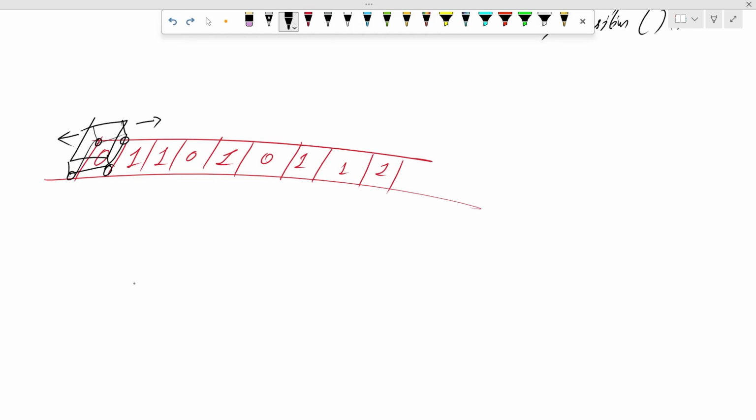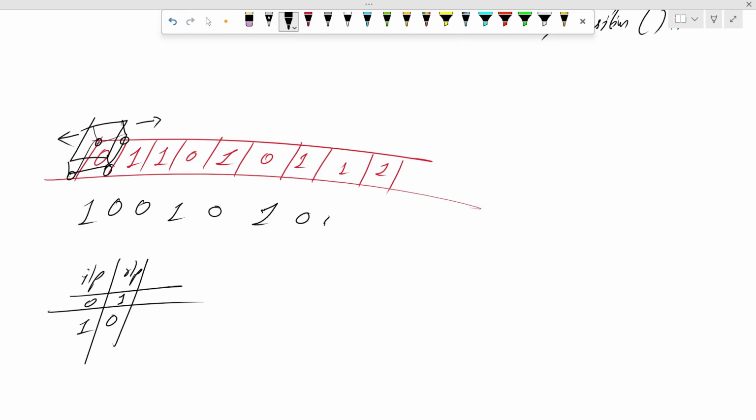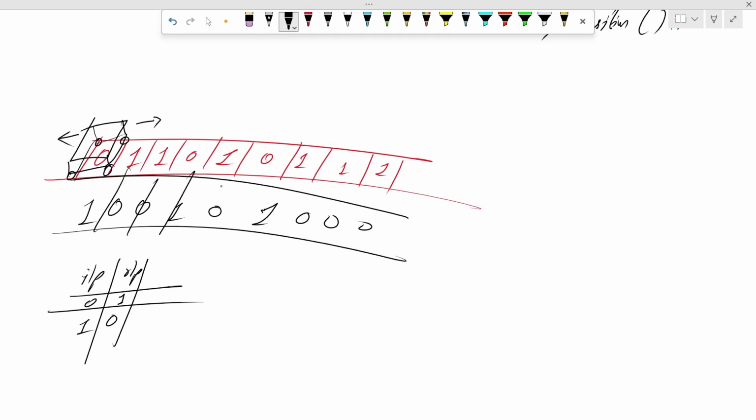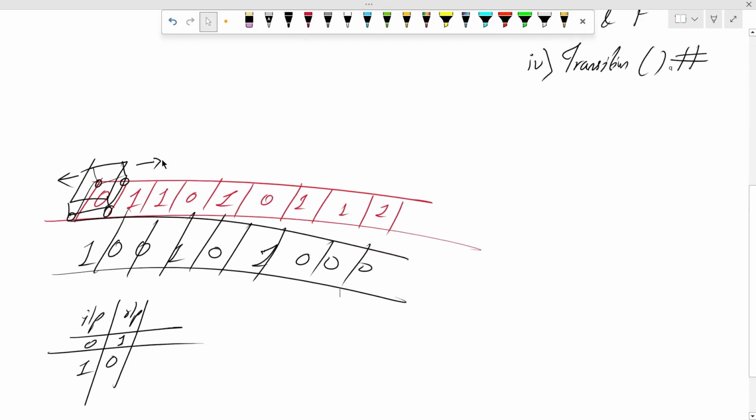Now another thing we have is the transition function. For example, 0 and 1 is the input and this is the output. If it is 0, the output will be 1, and if it is 1, the output will be 0. So what this transition function does is convert 0 to 1 and 1 to 0, and this is the new outcome after it goes through all of it. This is a pretty simple example, but it is more complex than this, of course.